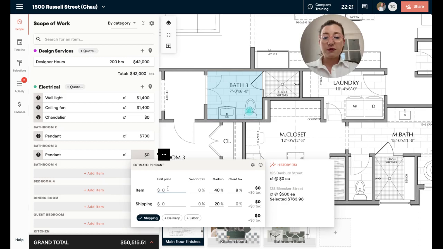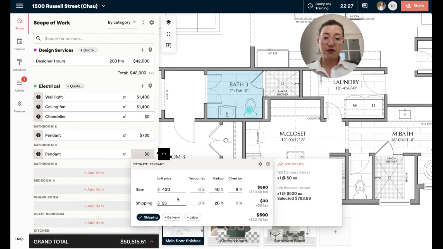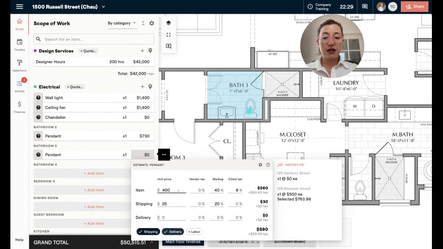All right, so back to our example here of estimating for an item. Let's say we've got $25, $400, and now I want to go into the other cost components. So we also have delivery.